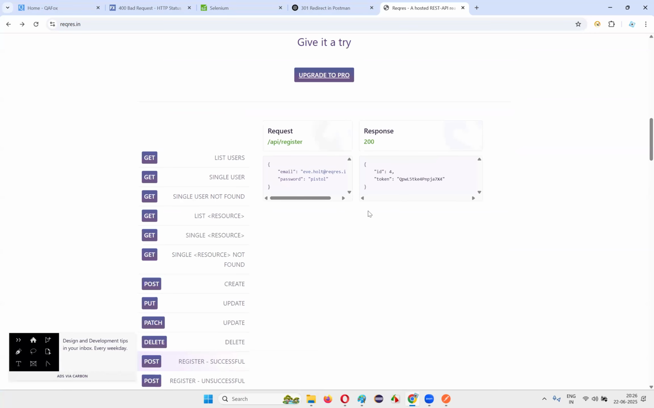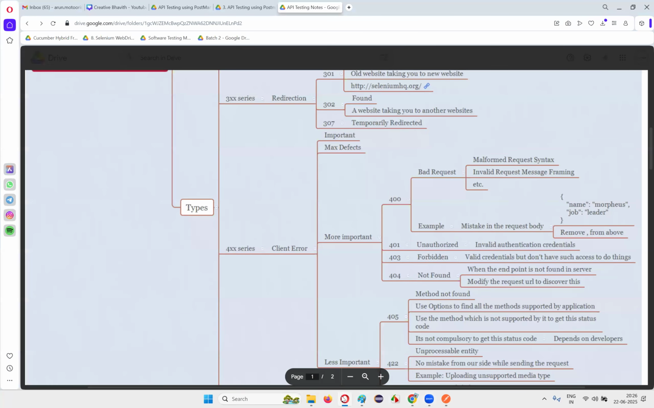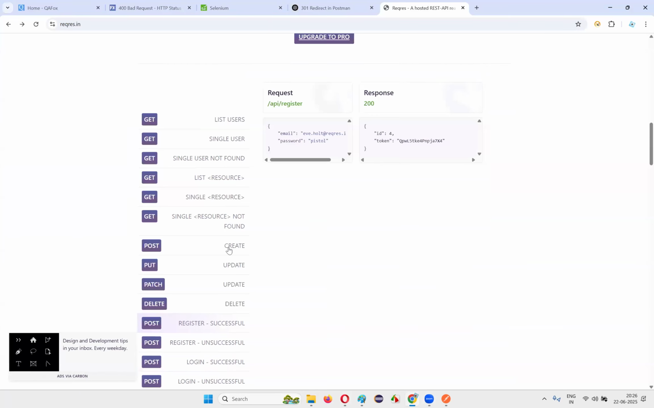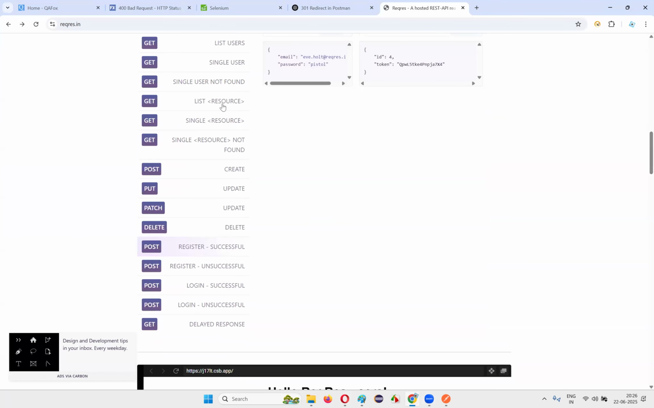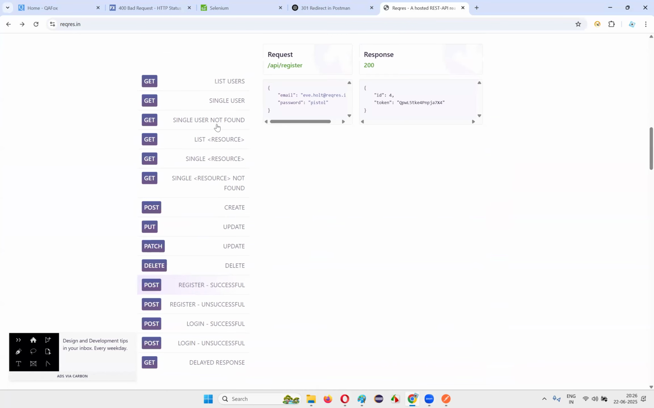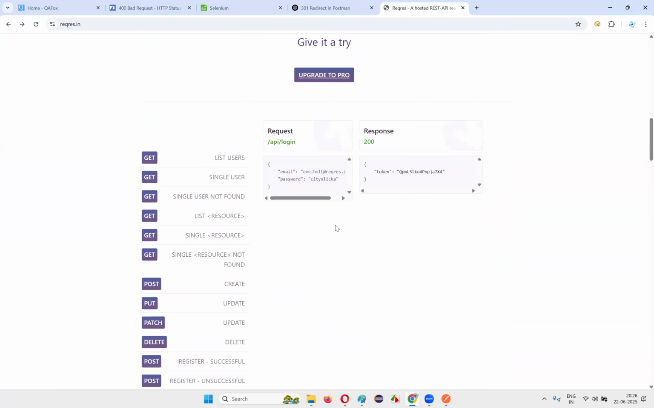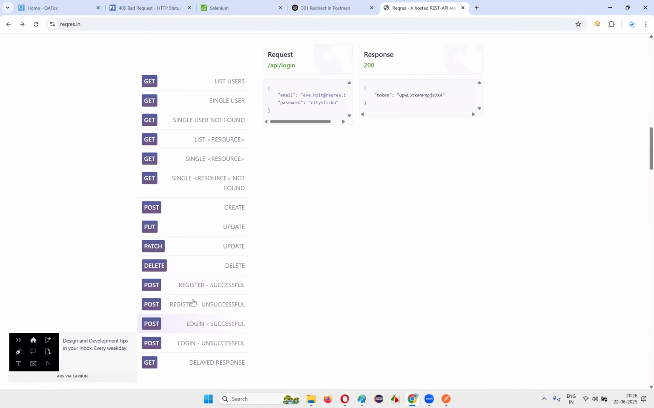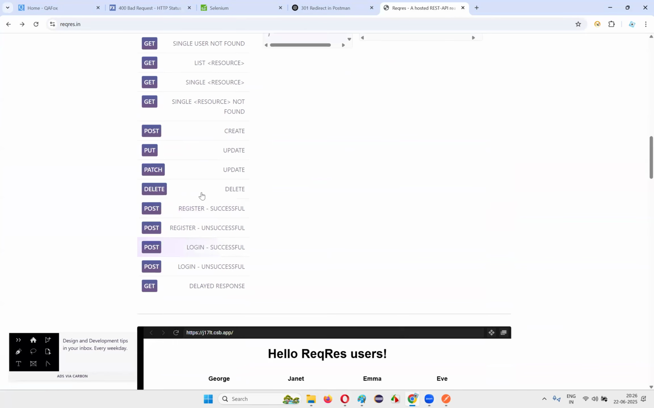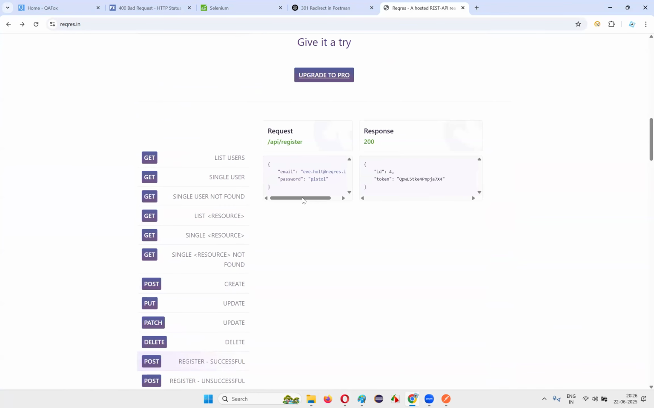Maybe this one, or what is the example I was taking there? Login or something. Just give me a second. In register. Okay, you can take anything.